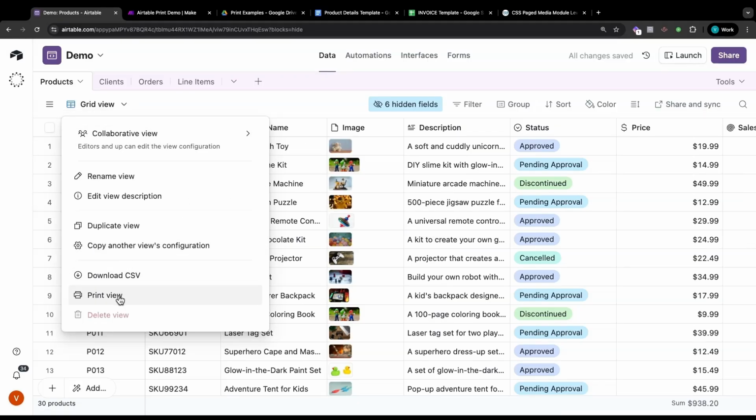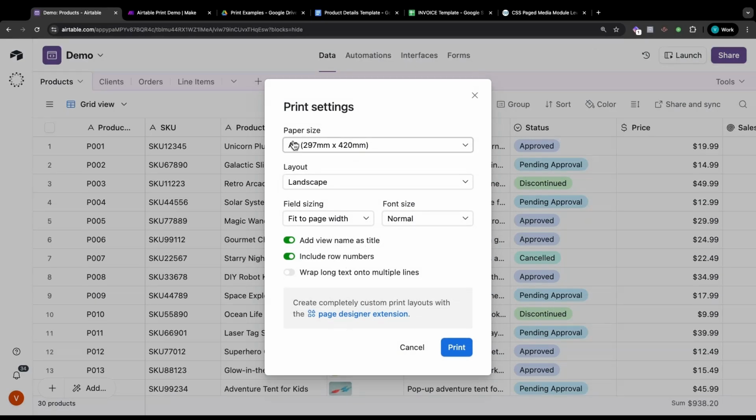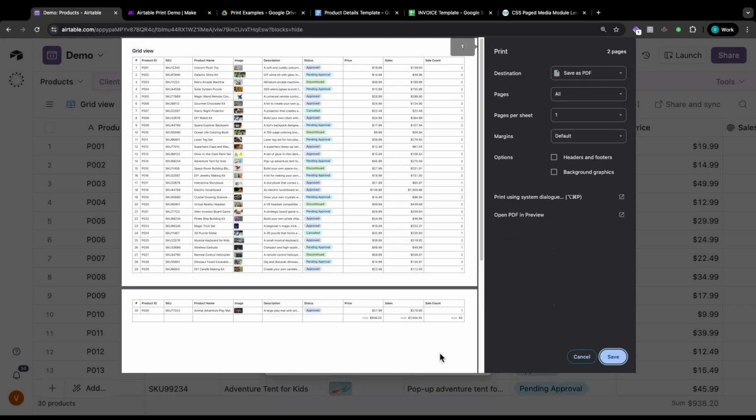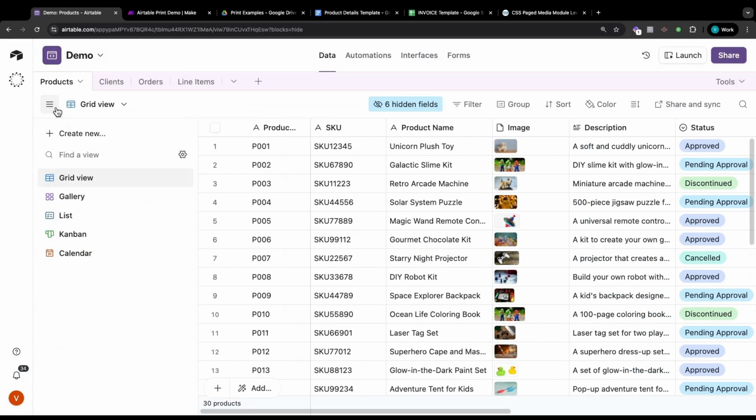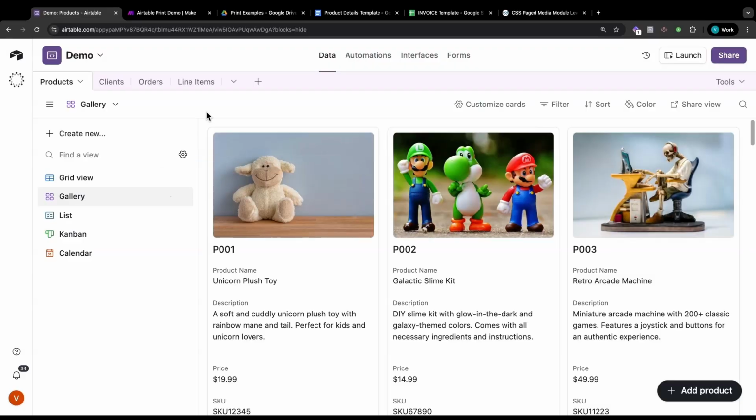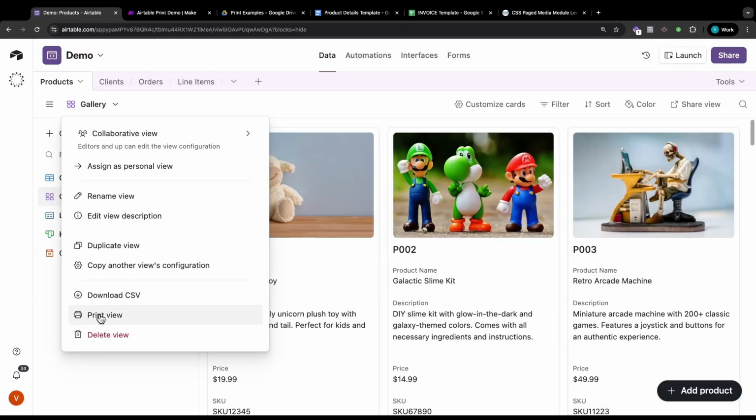Easiest way, click here, print view. Set your page size, layout, etc. When you click print, you would see a pretty decent layout of the entire grid view. Now this is one. You could also switch to a gallery view, and it has a different print layout.